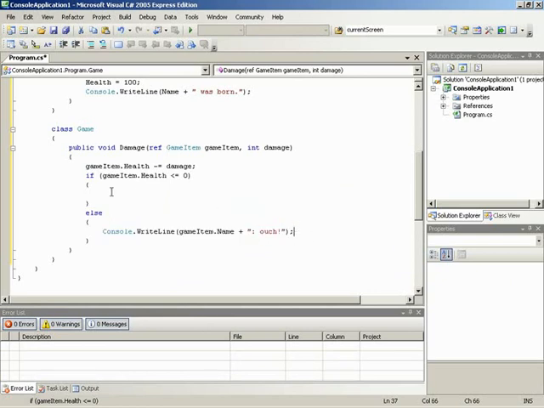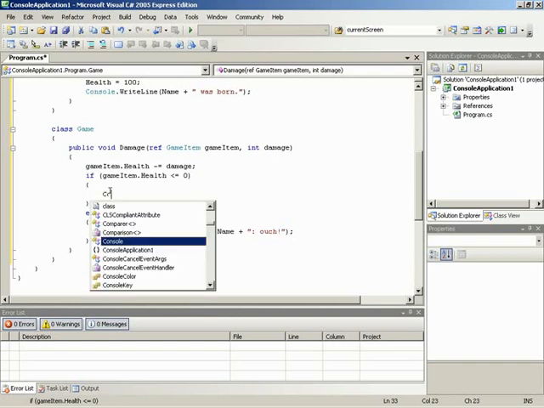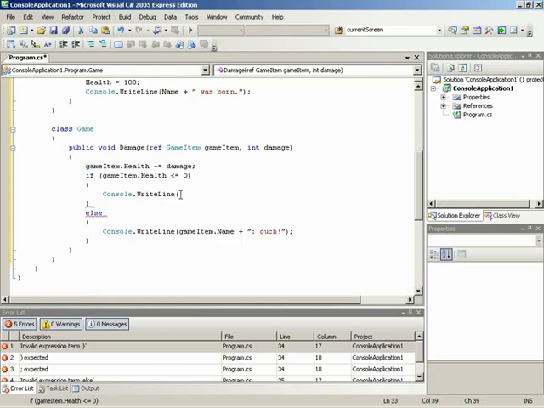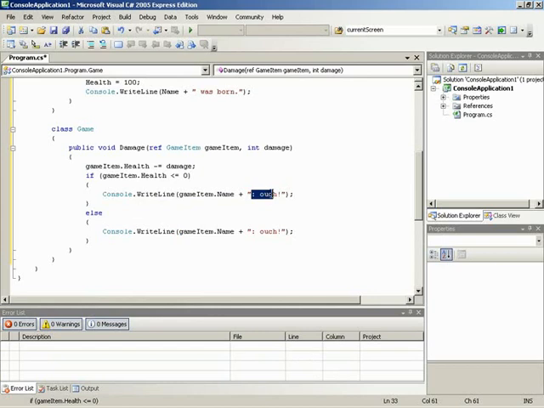Okay. Now if we have killed the game item, let's reflect that that game item has died. So let's do another console write line. I'm going to steal all of this because I can just change the string. So we'll write out the name. We'll change out the message to has died, or even just died. Okay. So we have name died.